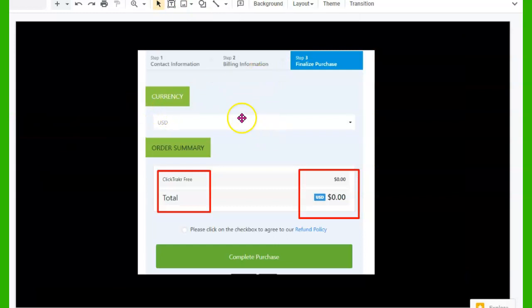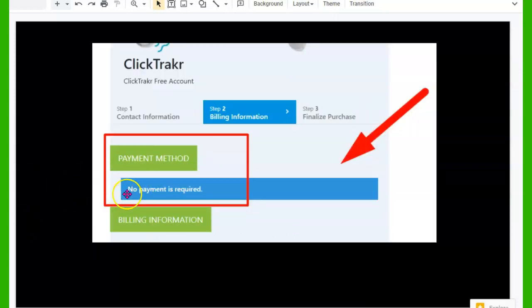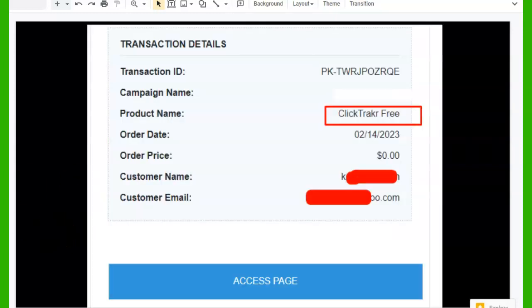So when you click all that detail and go through the process, you're going to see it literally says Click Tracker total is going to be free. It's going to tell you no payment is going to be required. And when you're done, it literally says the order price was $0. It tells you that you got the link tracker and it gives you the access page. So I went through this myself, got it, so I know for sure that it is free.